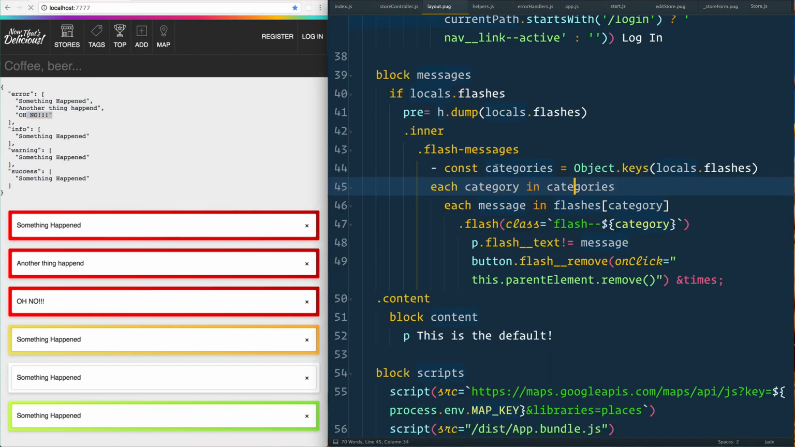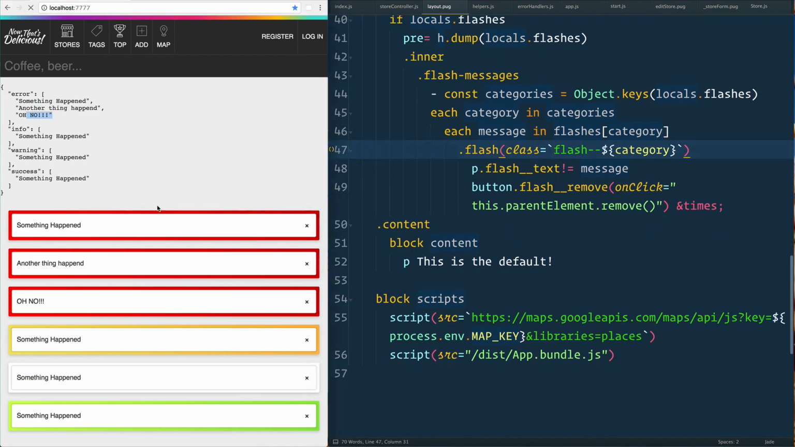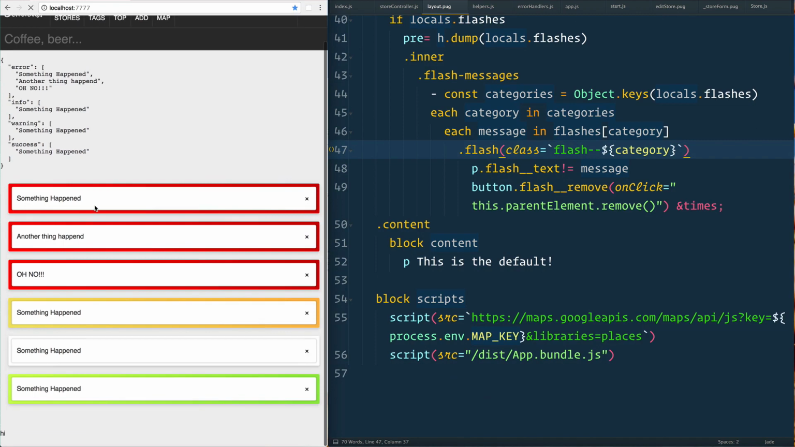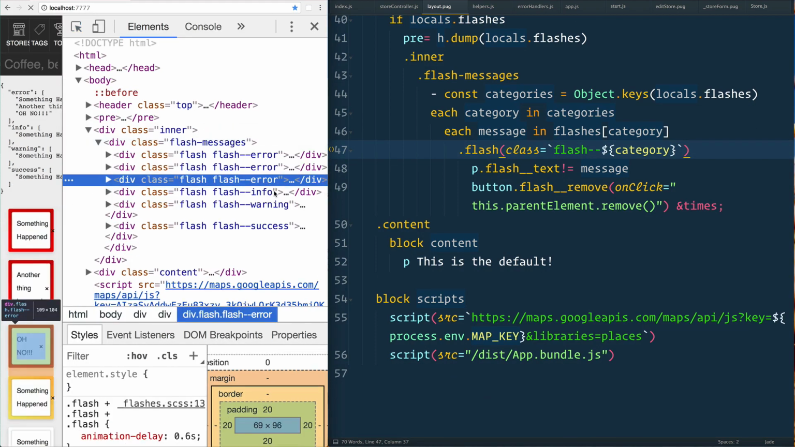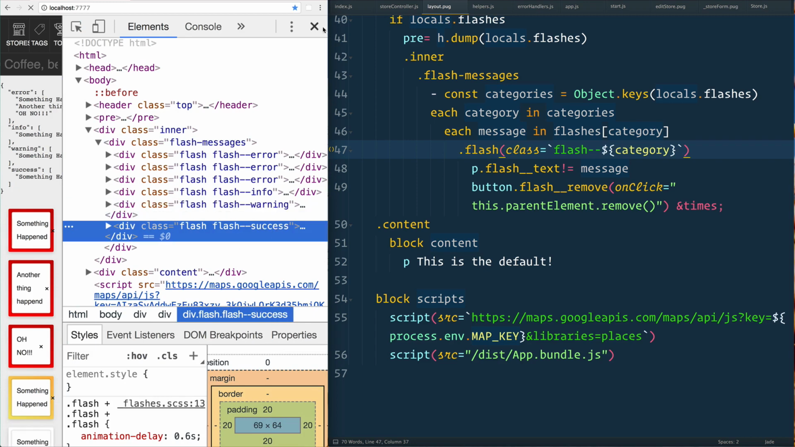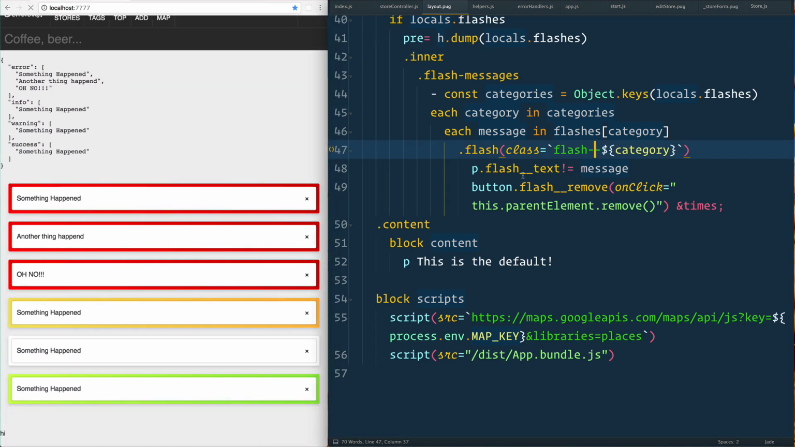So this layout.pug is going to loop over each of the messages in that flash category of error. And then we are simply going to export a flash, which is this div. It's going to have a class of flash--category. So if you inspect this real quick, you see this one has a flash error, flash info, flash warnings, flash success. And we put the flash message in there.